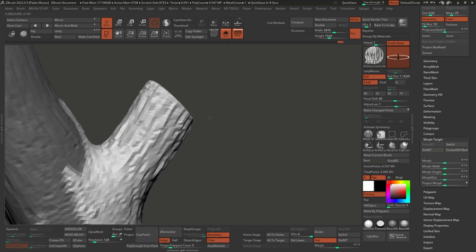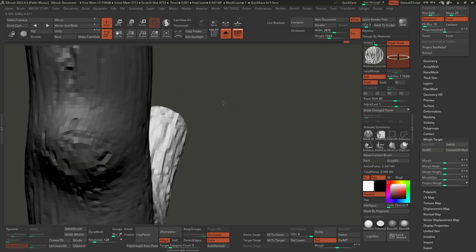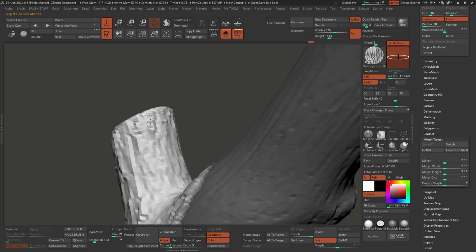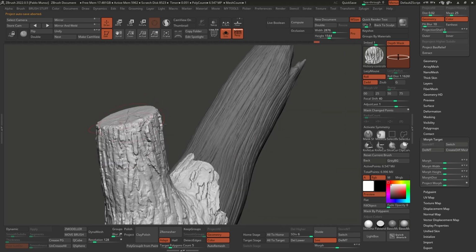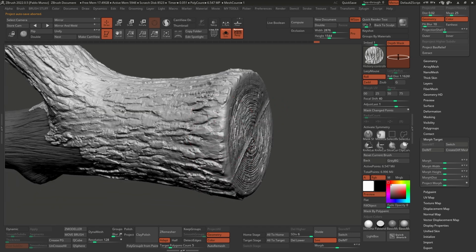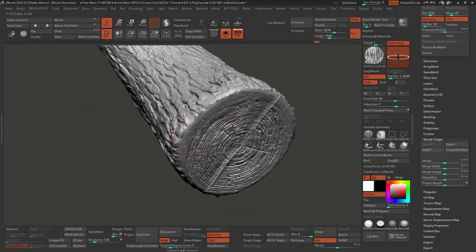So I'm just going to push from this angle up just to make sure that I have all of the details that I need around the edges. There we go. That's pretty good. And the bottom is also looking pretty good. Let's go ahead and add a bit more of a layering effect towards the edge.